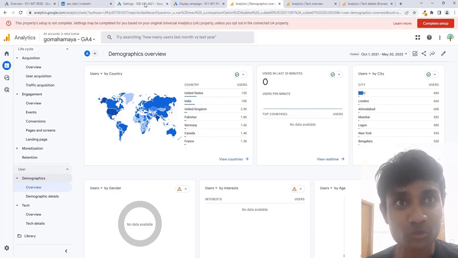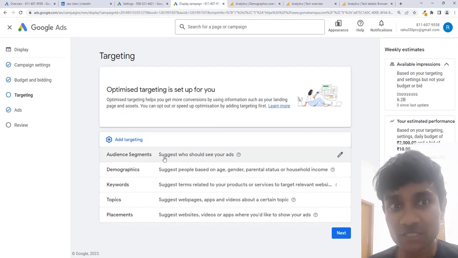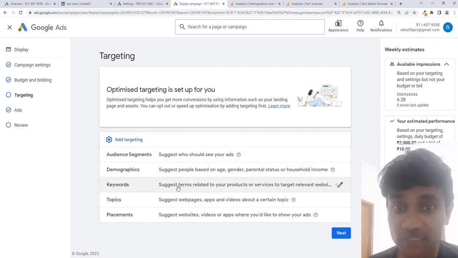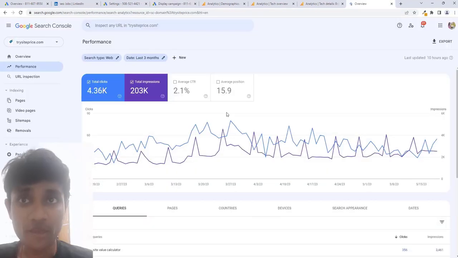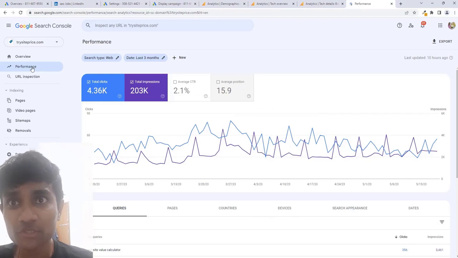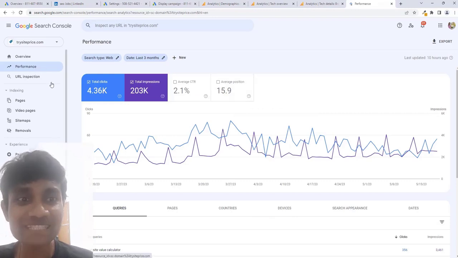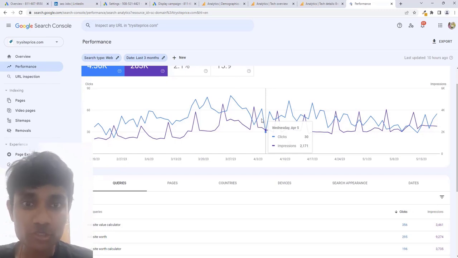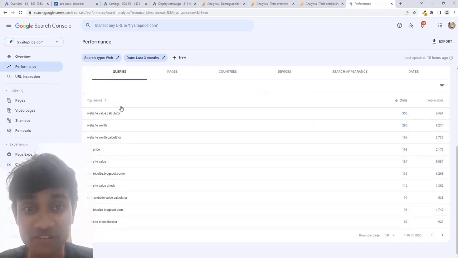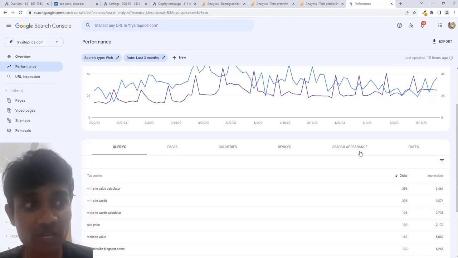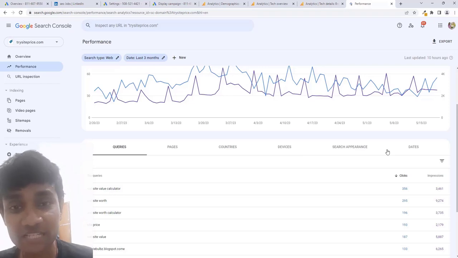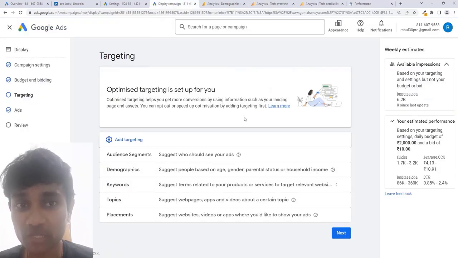Now, if you go back to your Google campaign, you know your audience segment, you know demography, you know keywords. How will you filter out the keywords? You know the keywords manually, but you can filter out the keywords by going to your Search Console. Let me take you to the Search Console. If you come inside the Search Console, you can see a performance matrix. And inside the performance matrix, if you scroll down, you can see the queries. These are the keywords you are ranking for, and these are the keywords you want to target for your audience. You can filter out many things from here, let's say country, device, many things are there. So this data you can use in order to create your display ad campaign.